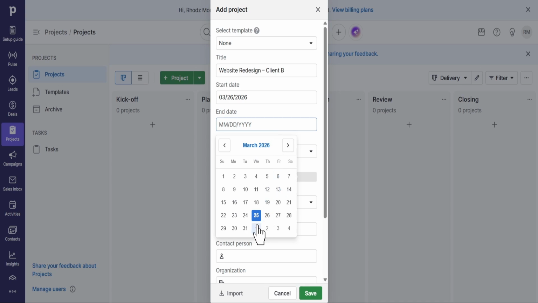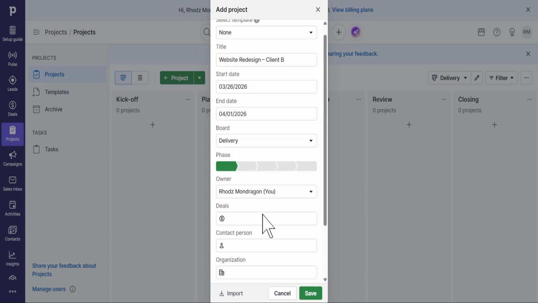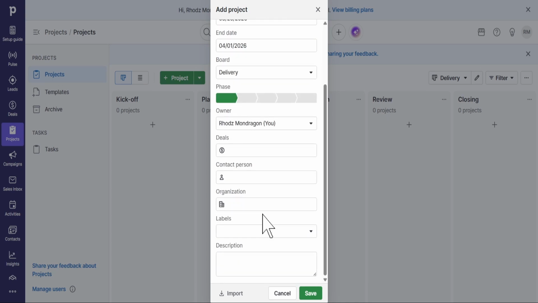Now, set an end date. This target date keeps the project focused and makes progress measurable. It also enables better forecasting and helps you communicate expectations to stakeholders.